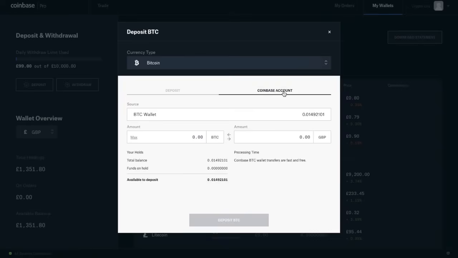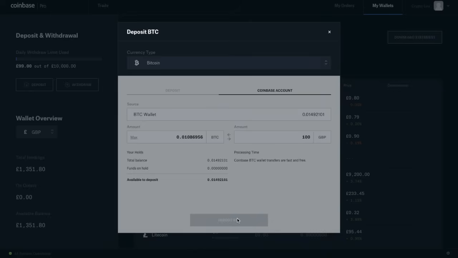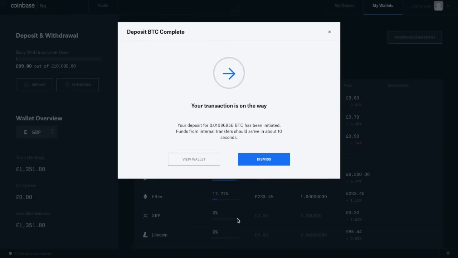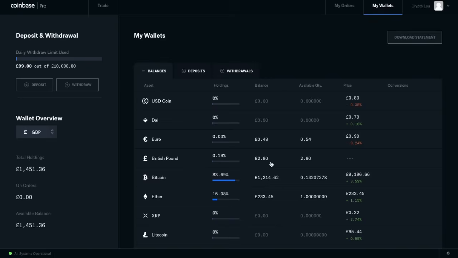So first of all, it finds that the source is your Bitcoin wallet. Then you can put in the amount that you would like to transfer across. So you can either put that in Bitcoin or as GBP. What I'm going to do is type in 100 over here. So in here, I am now transferring £100 from my Coinbase wallet across to Coinbase Pro. And as it states here, Bitcoin wallet transfers are fast and they're free as well. What we now need to do is click on deposit Bitcoin. And it then states that my transaction is on its way and it will take about 10 seconds. So what I'm going to do is click on dismiss and head back over to the trading site.